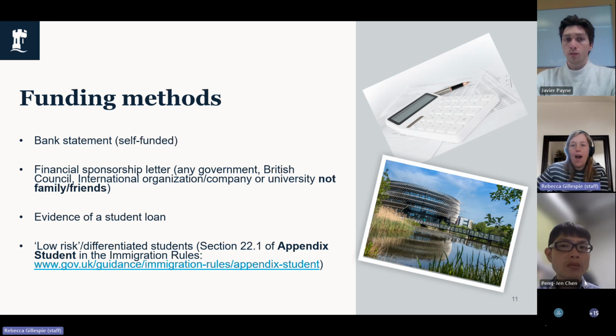It may be that you have a student loan. Please do refer to our funding requirements webpage for further details on this if this is relevant for you.